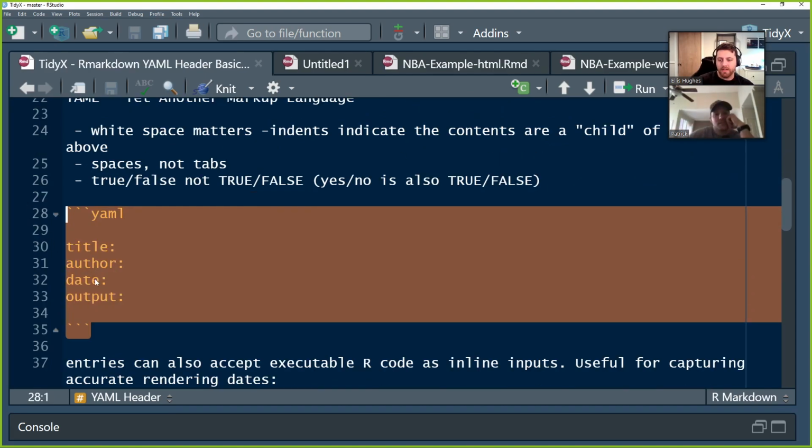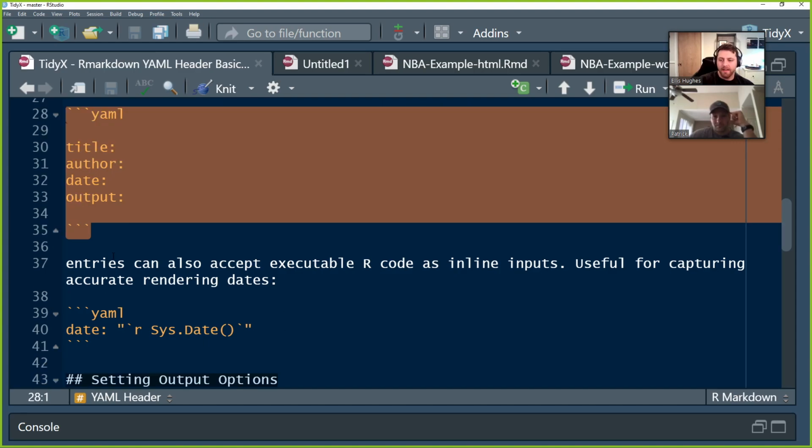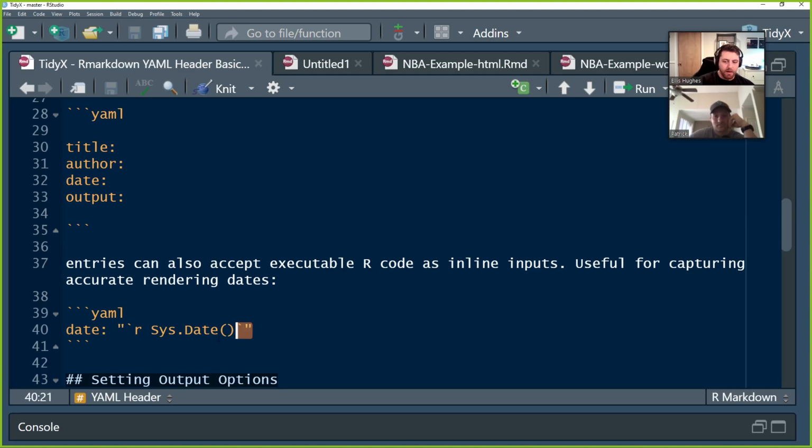And so this is kind of how you'd format the YAML code. It's not particularly interesting or unique. We've covered that now. But one cool thing about Rmarkdown is it allows you to enter executable code inline in your YAML header. And so if you want things to change their behavior based on when you render it, or at the time of rendering, you can enter that in.